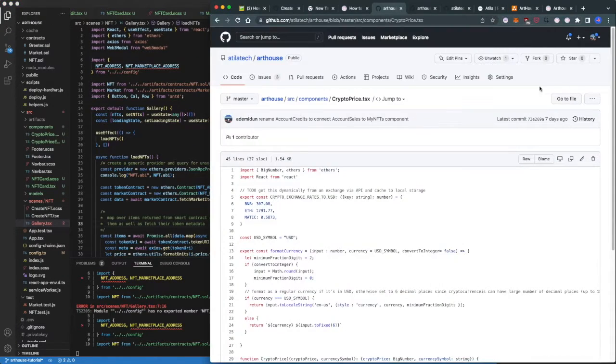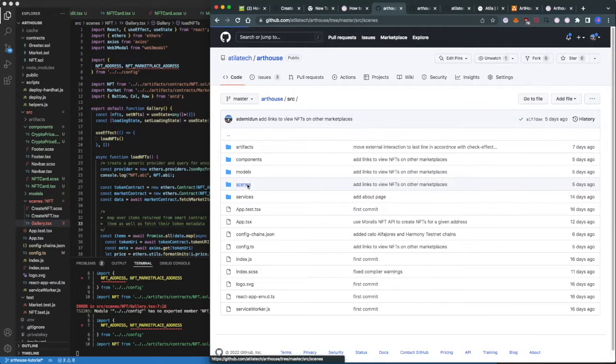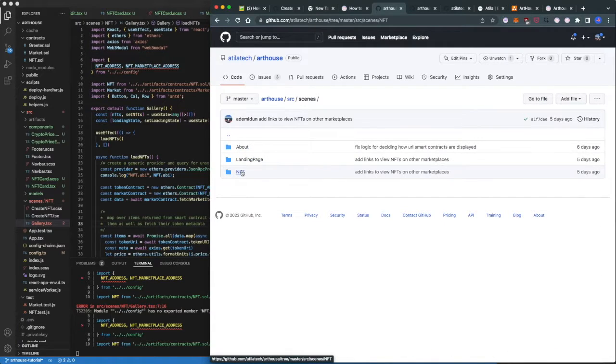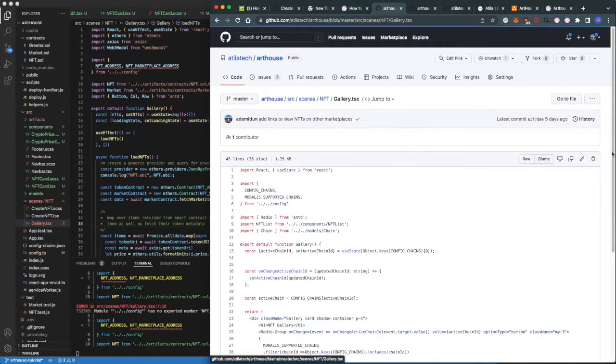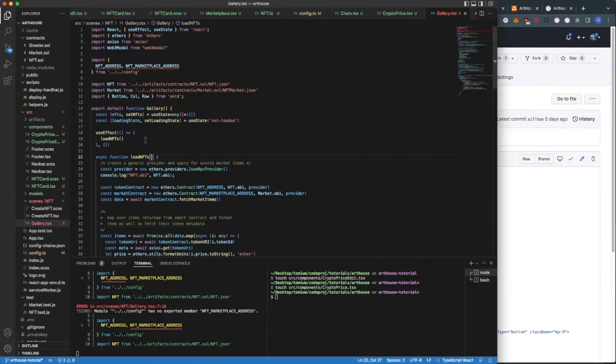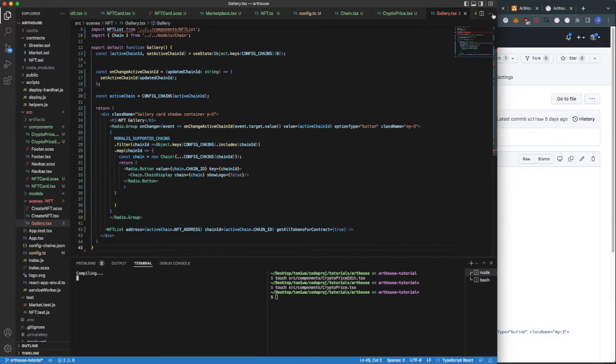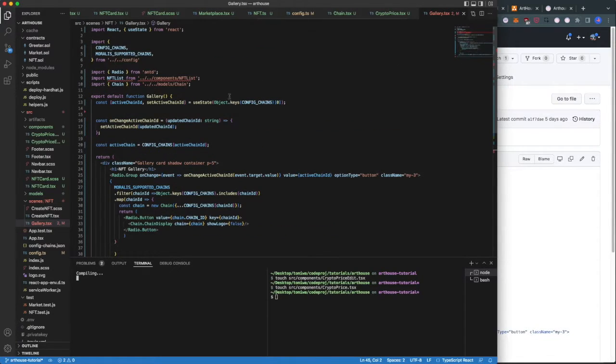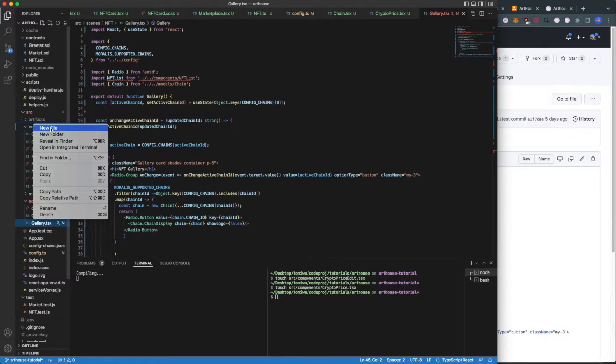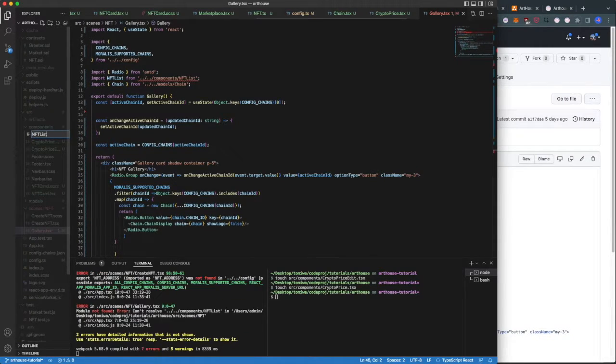So I'm going to explain all this code later on, but in order for the errors to just go away, I'm going to just go and put them in now. So source, scenes, NFT, gallery.tsx. Copy that. Okay, we need another component called NFT list. So new file, NFT list.tsx.